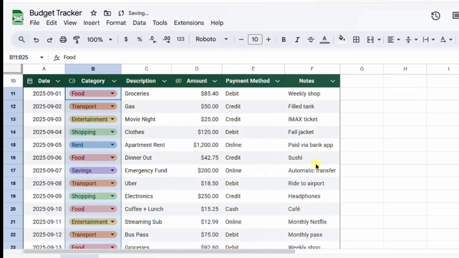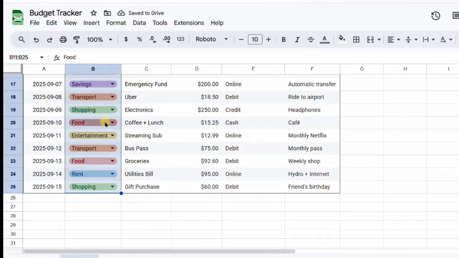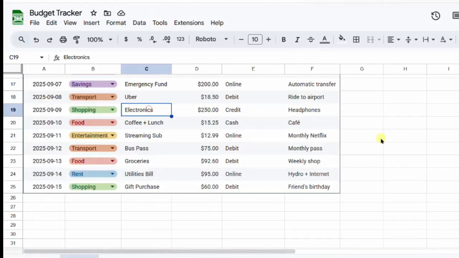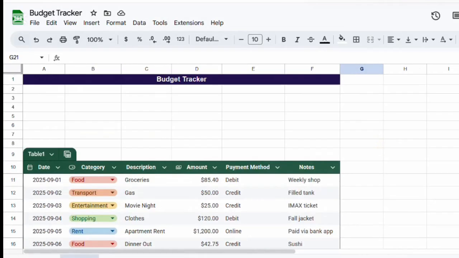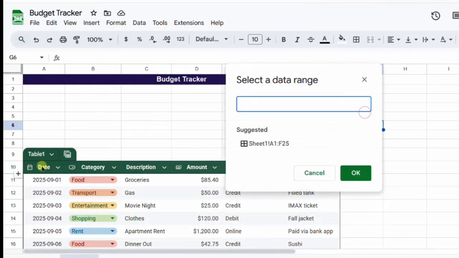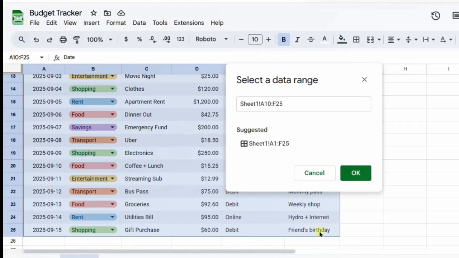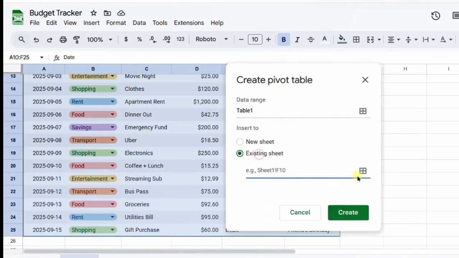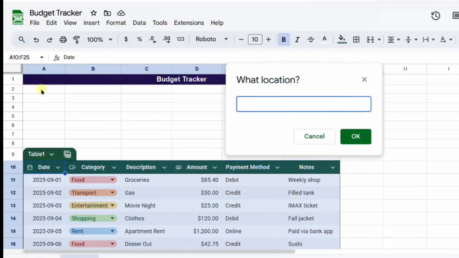Next, let's add a pivot table so we can see the total budget used and a breakdown by category. I will select Insert and Pivot Table from the ribbon. I will click this box to choose my data range. I want to select all the data in my table, including the headings, and select OK. I will choose Existing Sheet to add Pivot Table to my sheet. Then I will choose the location. In this case, I will choose the first cell in the sheet and then click Create.